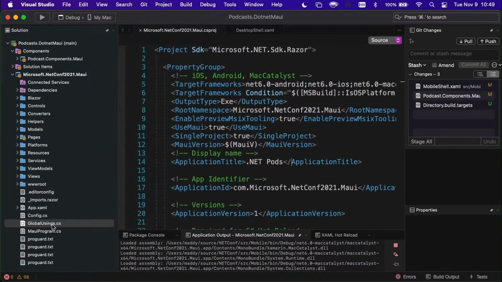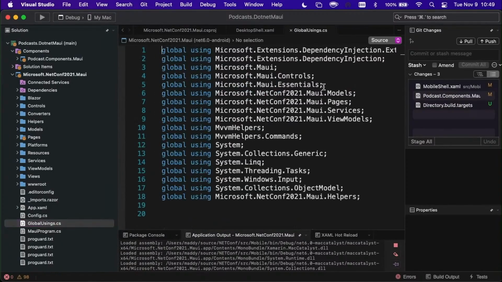And this is the same solution. I've got my global using still. I've got all my beautiful C# features. I've got my pages and so on.